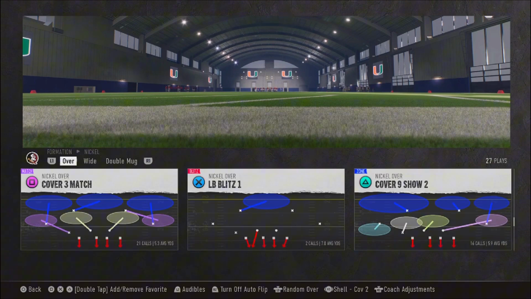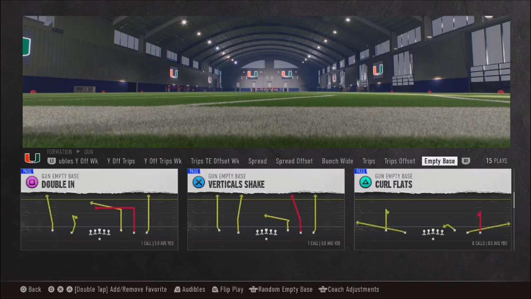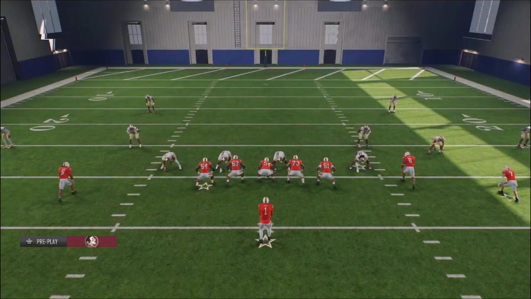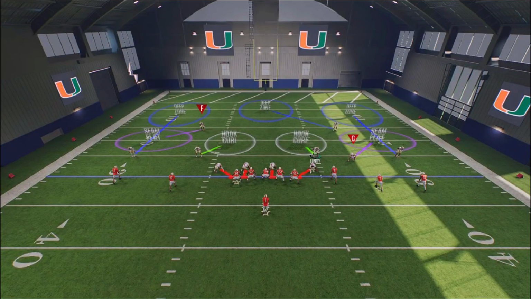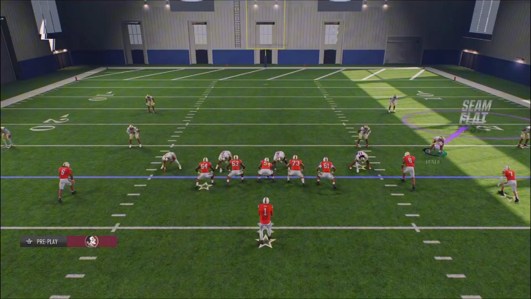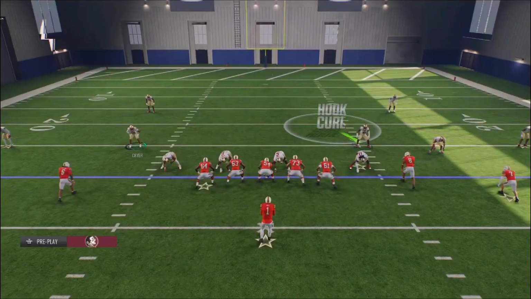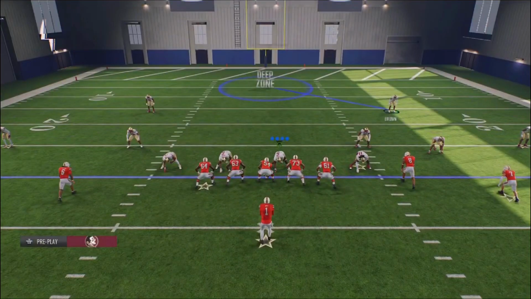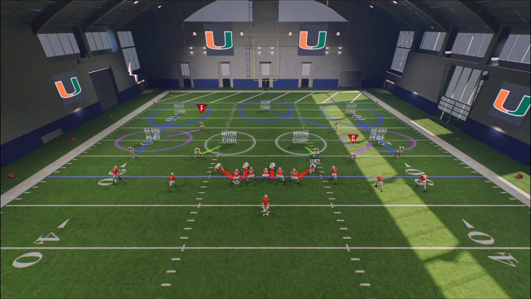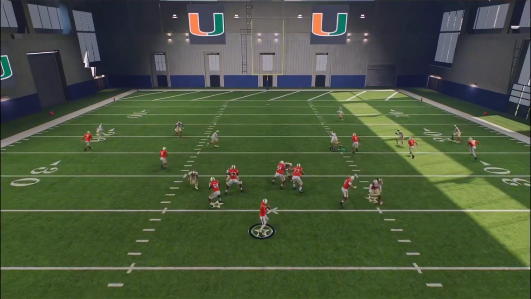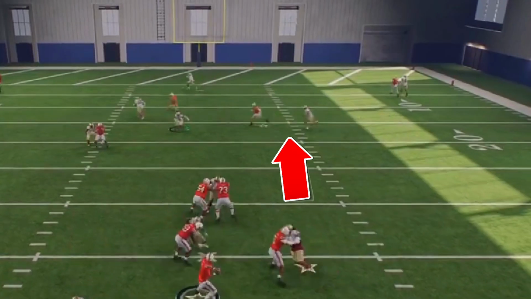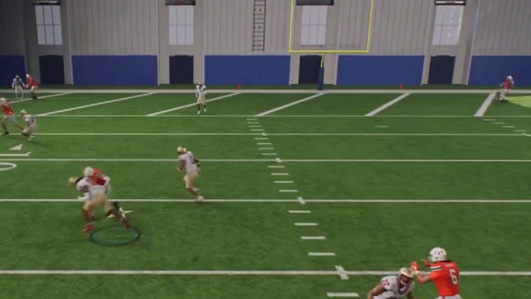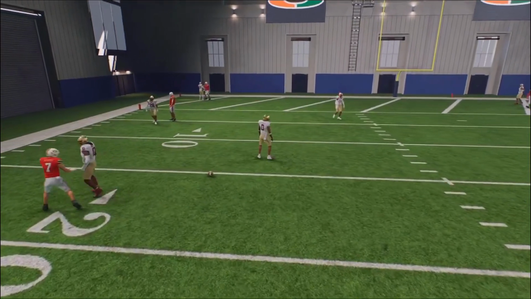So let's go ahead and come out in this cover 3 match, and then let's just pick double in, same play. Alright, now let's pay attention to what happens to our defensive backs and how they cover the man in front of them, as opposed to just passing off each receiver. You see how he's following him respectively? He's not staying in his zone, he's actually following him.